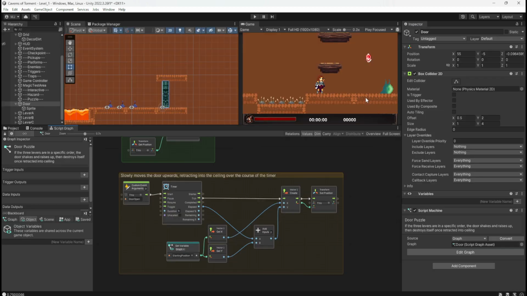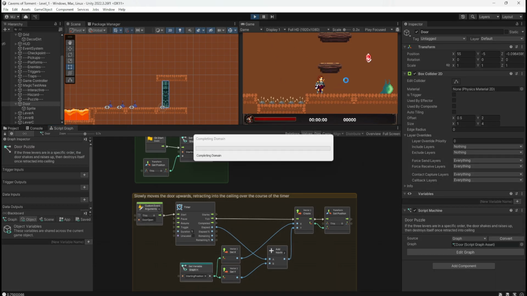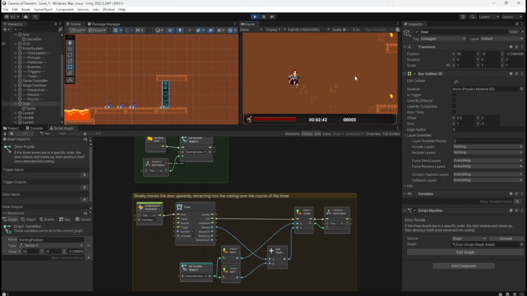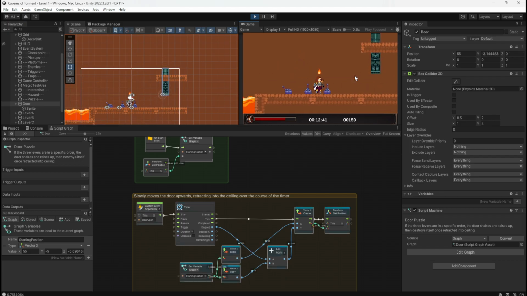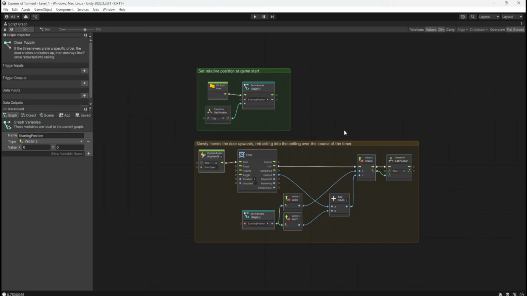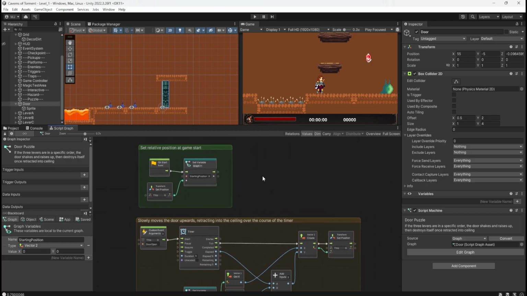Job done. Let's see that beauty in action, guys. Here we go, baby. I've done it. I'm a genius. Whoa, it's only taken me an hour and a half. Okay, so now that we have the door open, that is all the code we need for in here.